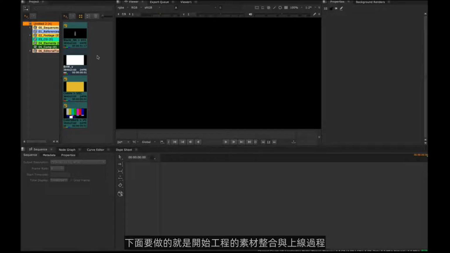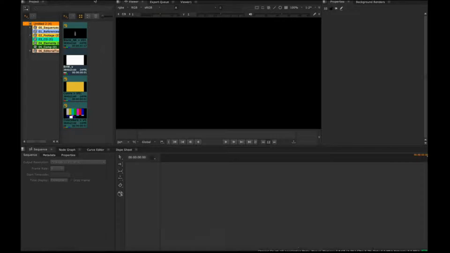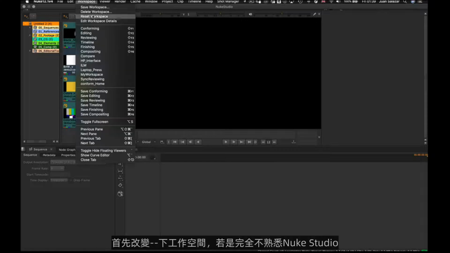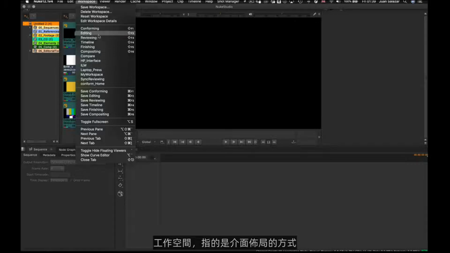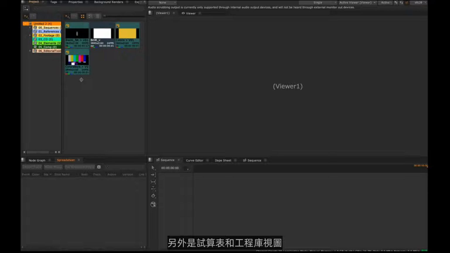So now that we have our project set up, what I want to do is start the conform and onlining process of the project. I've shown this before, so I'm going to do it very, very quickly. For those of you who don't know, I'm going to cover really just the basics. I'm going to change my workspace. For those that are completely new to Nuke Studio, workspaces are just the layout. I'm going to use a nice workspace that I have, where I have my node graph, my timeline, and my viewer at the top. I have my spreadsheet and my project bin in here, and that way I can swap very quickly between everything that I'll be doing during this process.